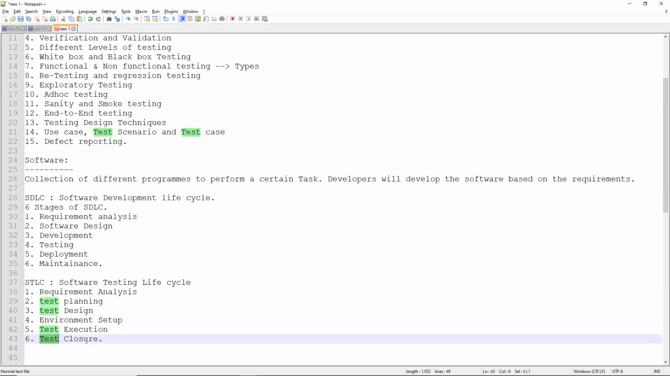And the sixth phase is called test closure. Here you will verify how many test cases have passed. If a test case has failed, what is the issue? Is it a valid issue or an invalid issue? If it is a valid issue, you will report it to the developer: hey, my test case has failed because of this, I think this is a valid issue, could you please take a look into this? Like that, you will let the developers know these are the failures.